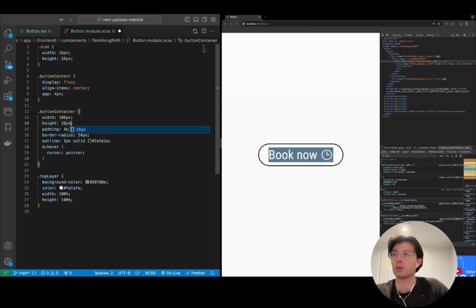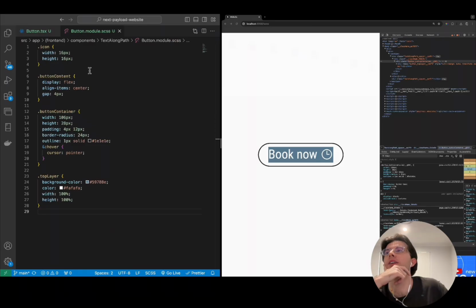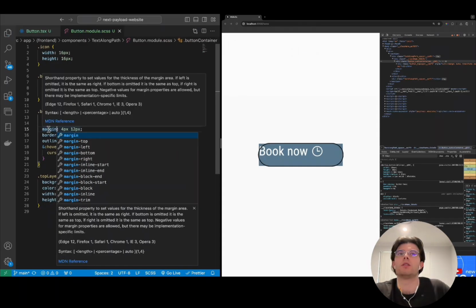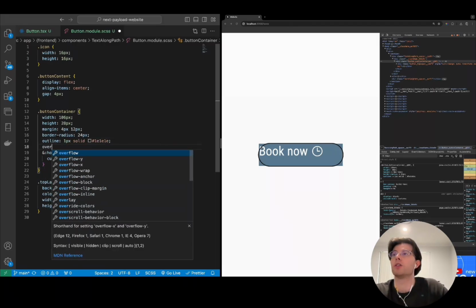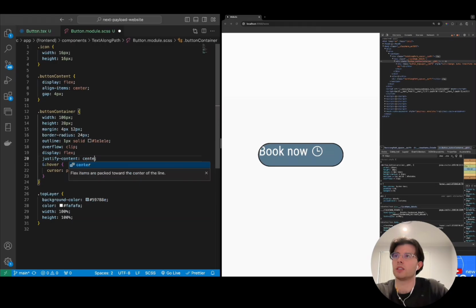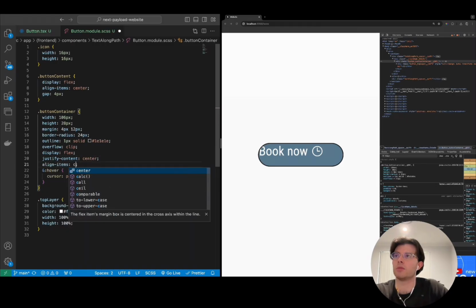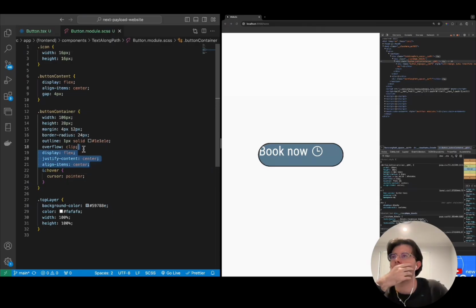106, 28 pixels. Why do I need... Is it because it's padding? Maybe it needs to be margin. Do I need to set those then? Yeah, I do. I think I want overflow clip. I want display flex, justify content center, align items center. So that'll put it in the middle. No, oh, it's this one.